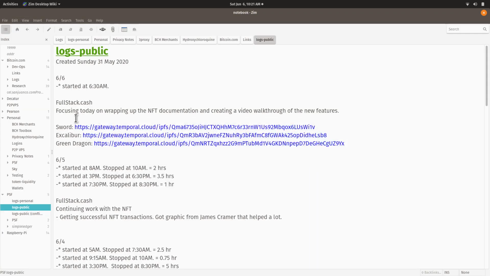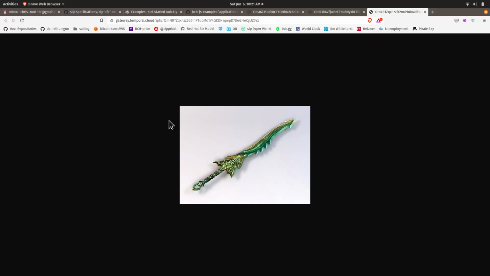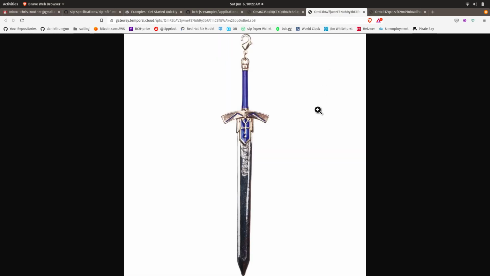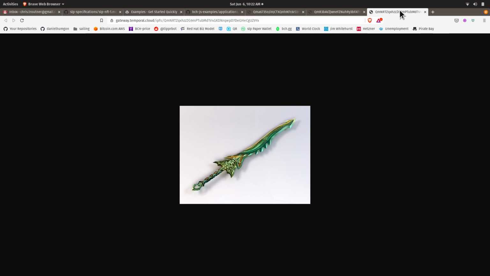But I found these pictures on the internet, and I uploaded them to IPFS. So this is the image that we're going to tag with our group token for swords, and this is the image that we're going to use for Excalibur. We're going to essentially attach this artwork to the token, and then this is the picture for the green dragon sword. And the way I uploaded these, if you look at the URL, you can see that this part is the same for all these pictures. This is just an IPFS gateway.